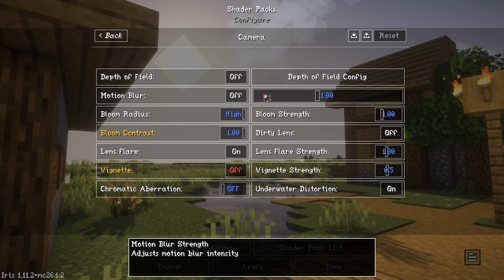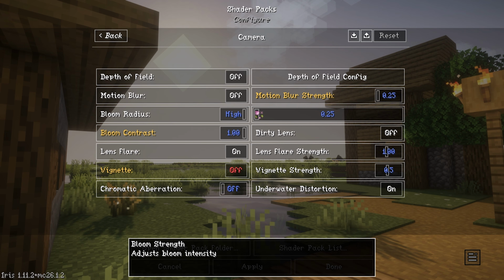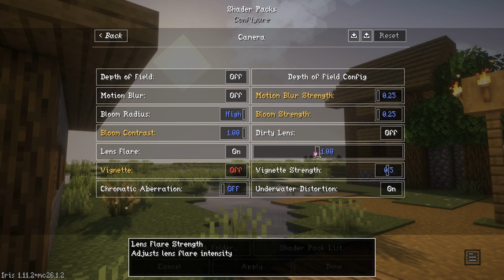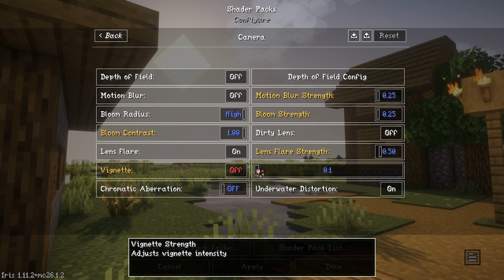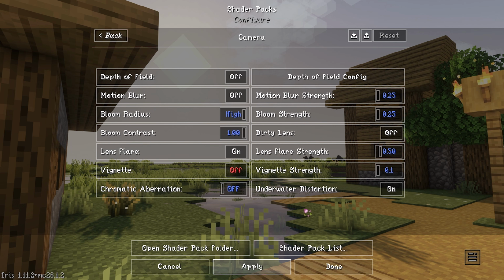Motion blur strength is set to 0.25. Bloom strength is set to 0.25. Dirty lens is off. Lens flare strength is 0.50. Vignette strength is set to 0.1. And underwater distortion is on. That is all for the camera settings.